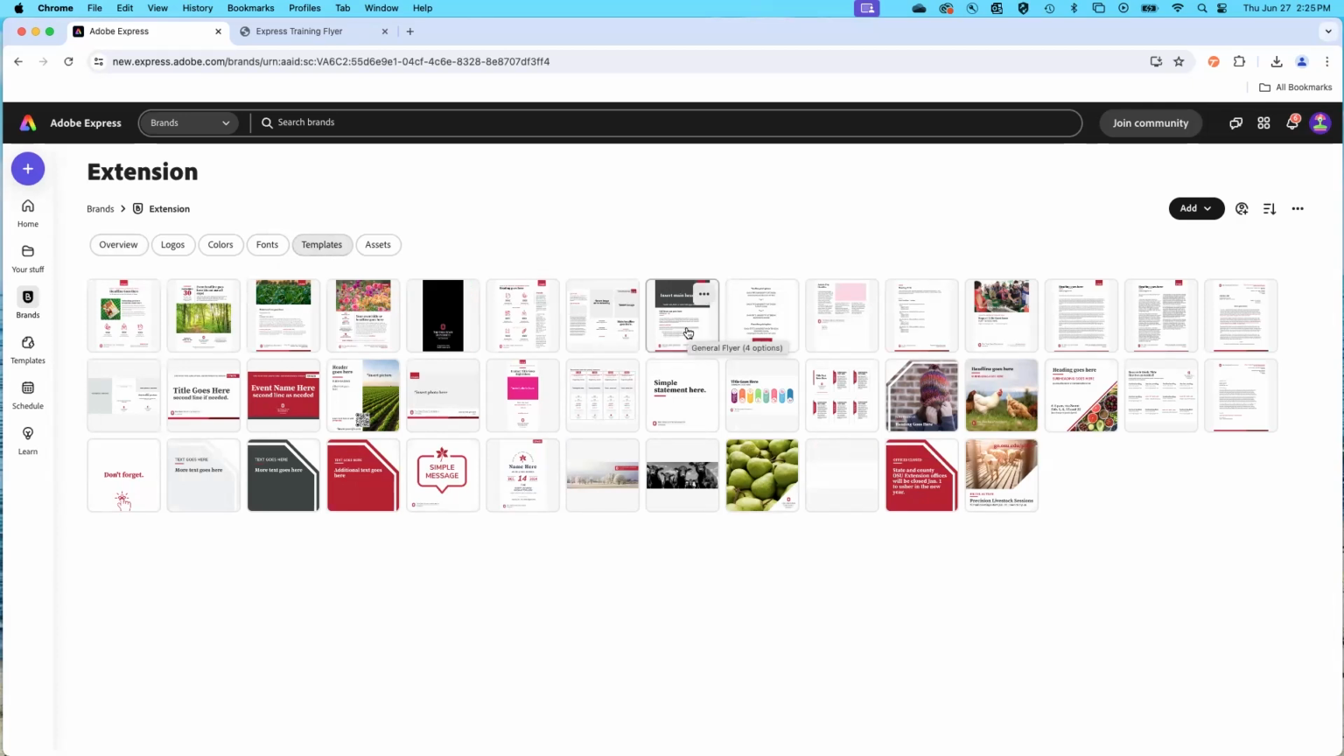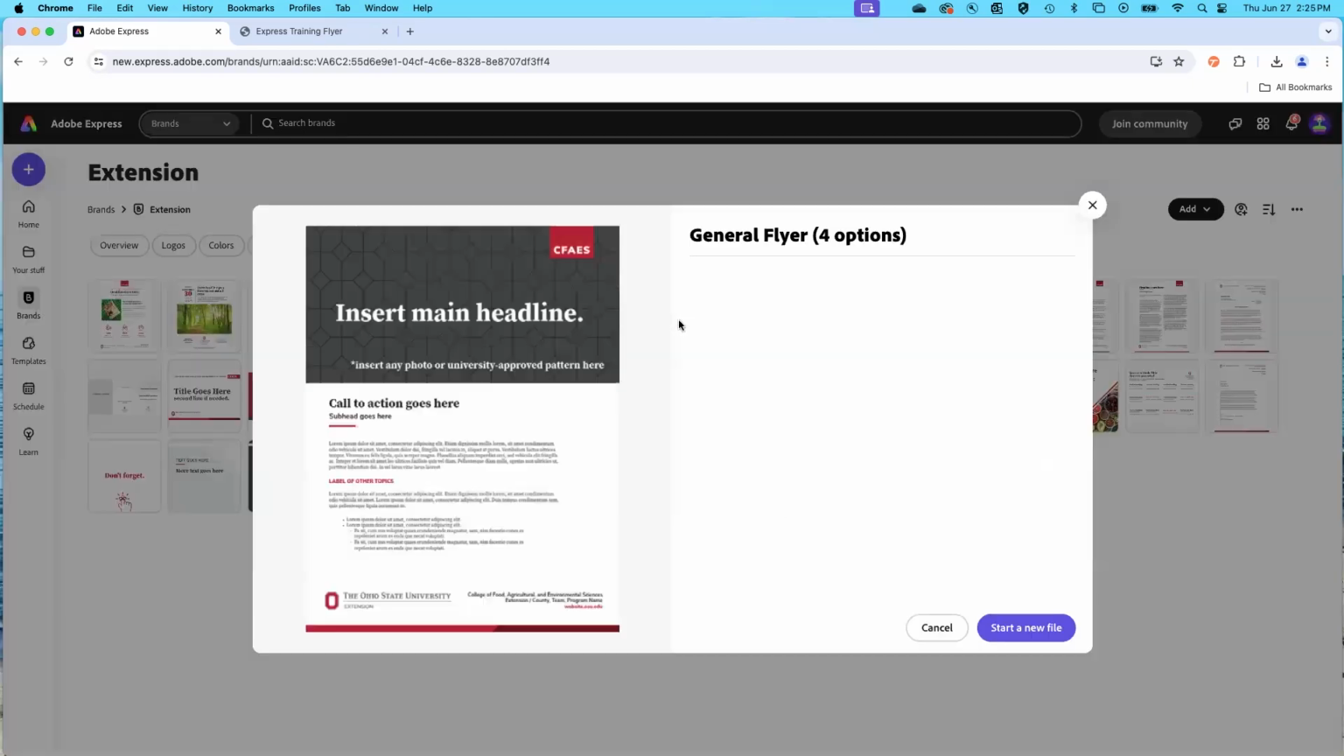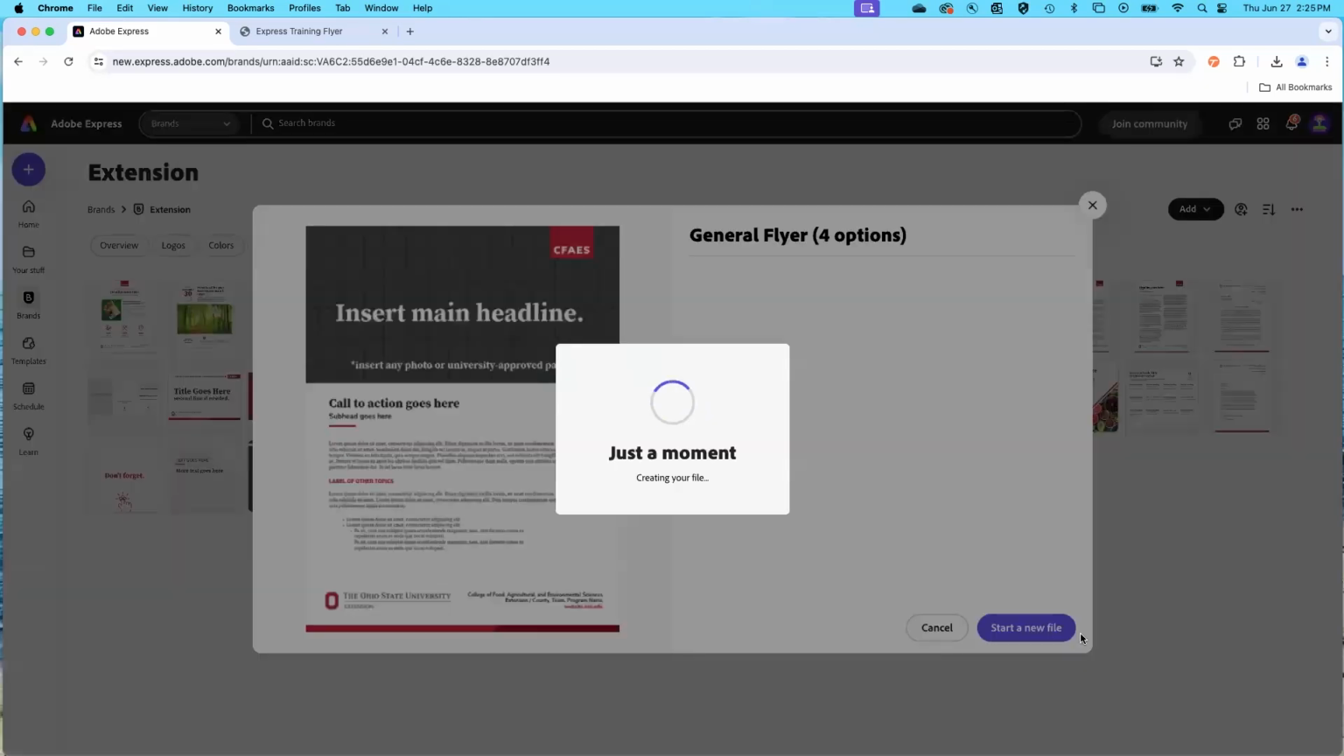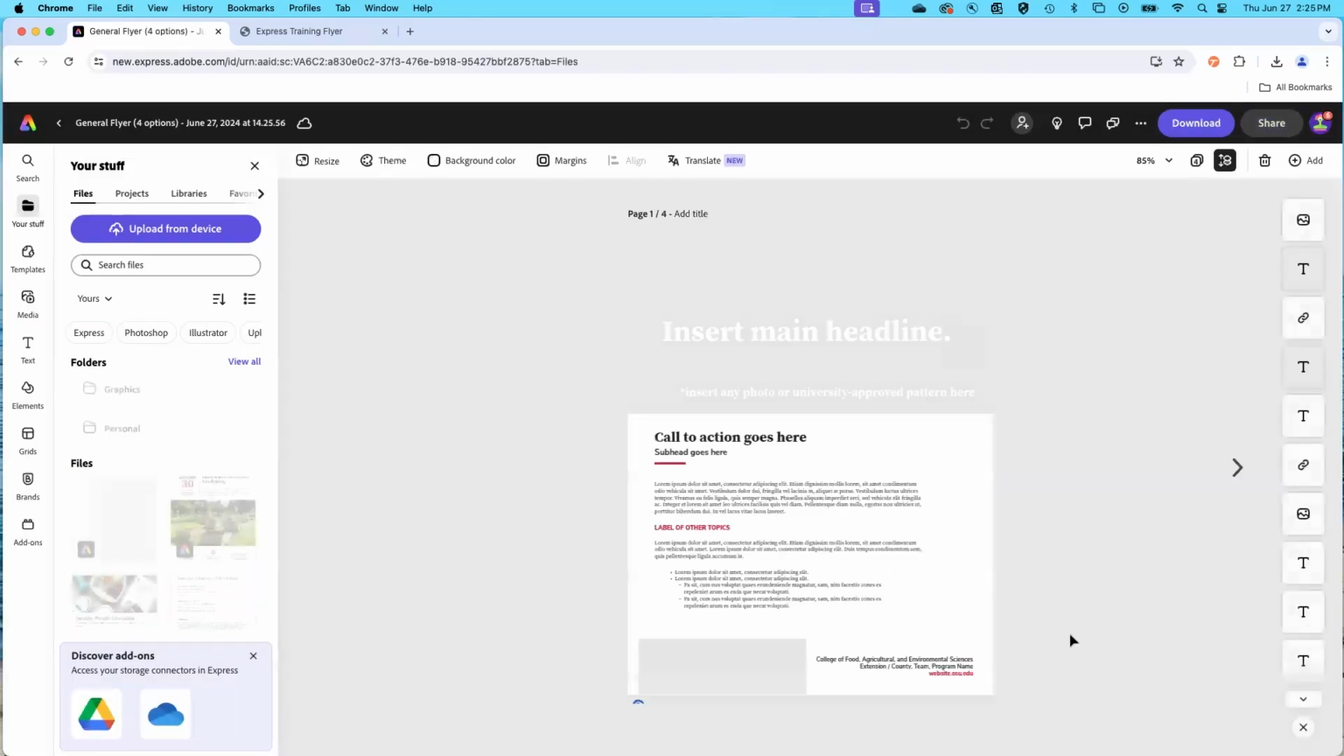Let's do this one. This is a general flyer, and there's 4 options in here. So essentially, you get a preview of what that looks like. When you click on it, you get that higher level look or that closer look. Let's go ahead and start a new file. And again, it's migrating a copy of this under your login.